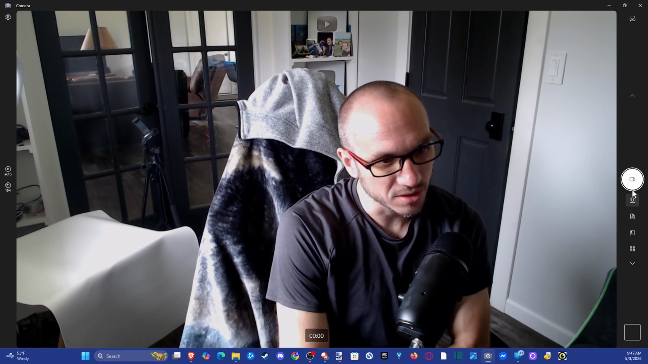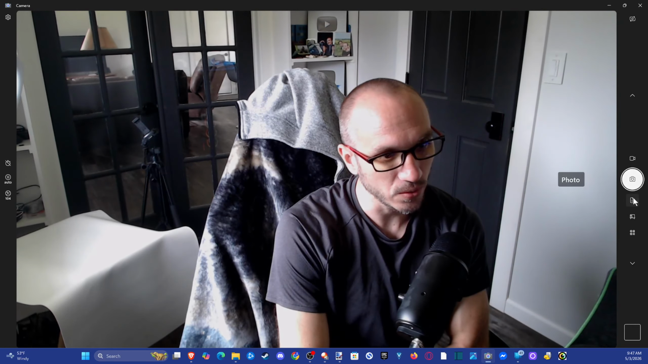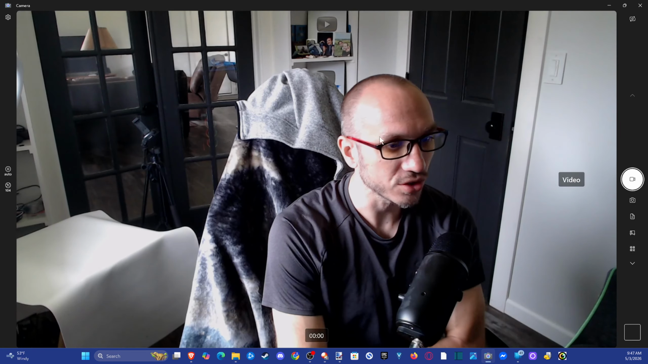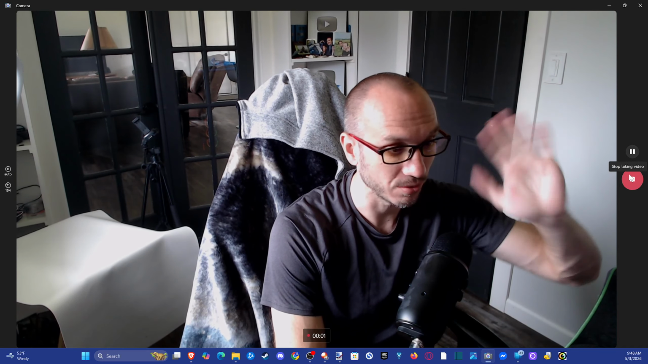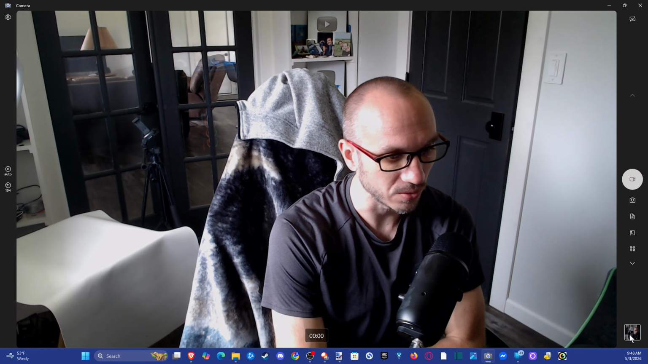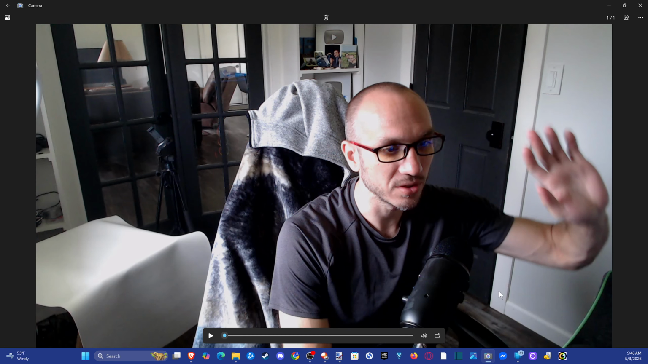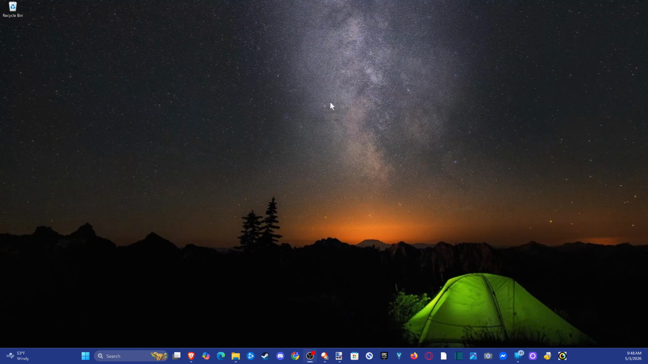So we have the option to take picture, video, and then we can see like documents and stuff down here. But go ahead and just switch it and then press this button and you can start recording or taking a picture wherever you want. And then you should be able to view it down here in the bottom right. So there it is. And you can open up the specific folder it's saved in right here. But go ahead and look at this as an option.